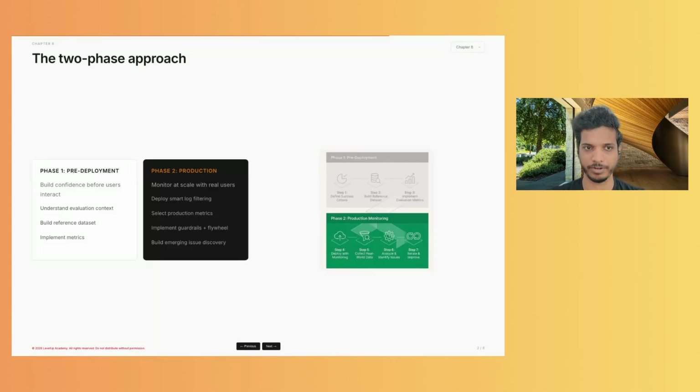In the pre-deployment phase, you are essentially building confidence before the users interact. You are acting as a pseudo user, formulating what the users might use your product for, and making sure you are doing well in those use cases. And in phase 2, which is production, you are making sure that the product is actually doing what it's supposed to do, and that you have the right checks and balances in place so that if something is going wrong, you are notified of that.